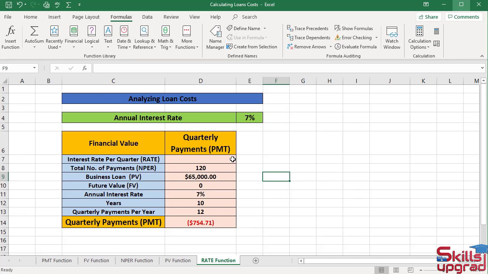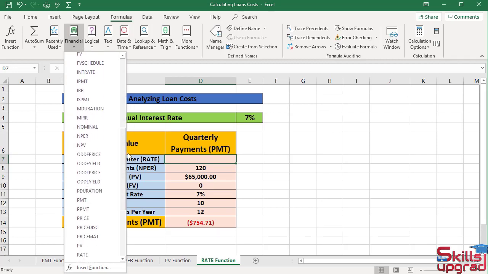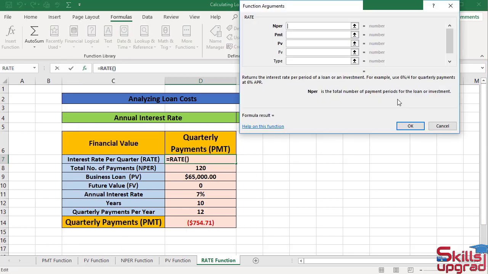This function: active cell reference D7, click the Financial arrow button, scroll down, click RATE function. This function has 6 arguments: NPER, PMT, PV, FV, and type arguments have the same properties as in the PMT function, FV function, NPER function, and PV function. Scroll down.